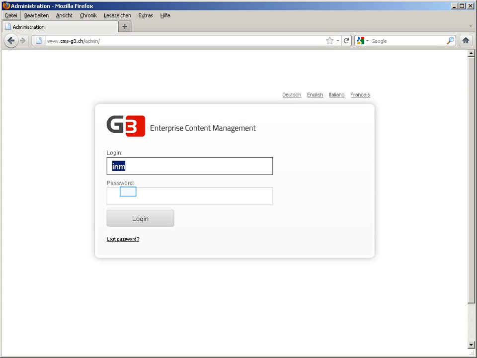Welcome to the basic tutorial of our CMS, the CMS G3. In this tutorial, I will show you how to navigate in the CMS and how to create a simple static page. First of all, we have to log into the CMS with our login data.